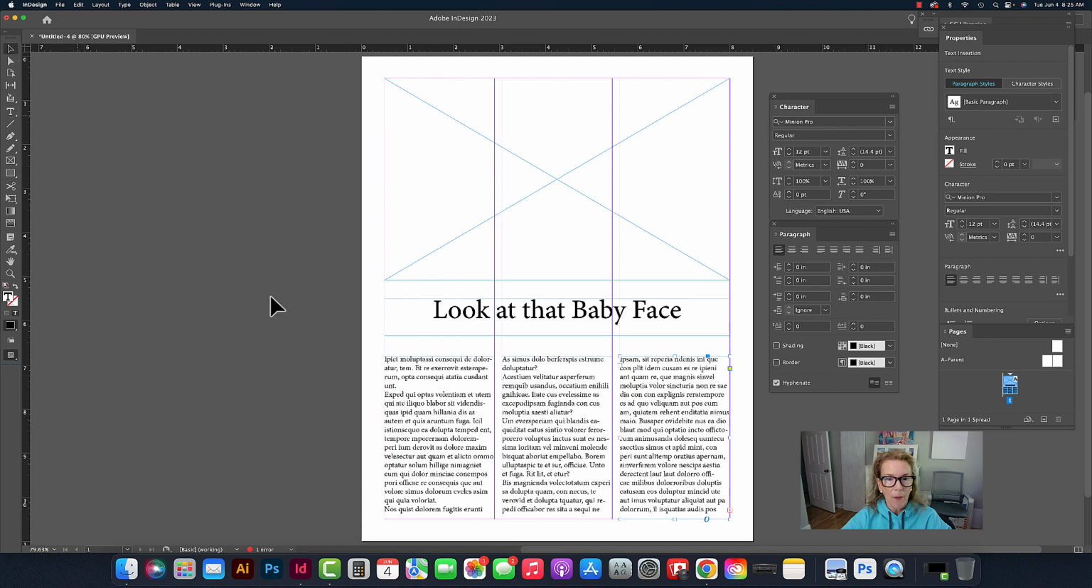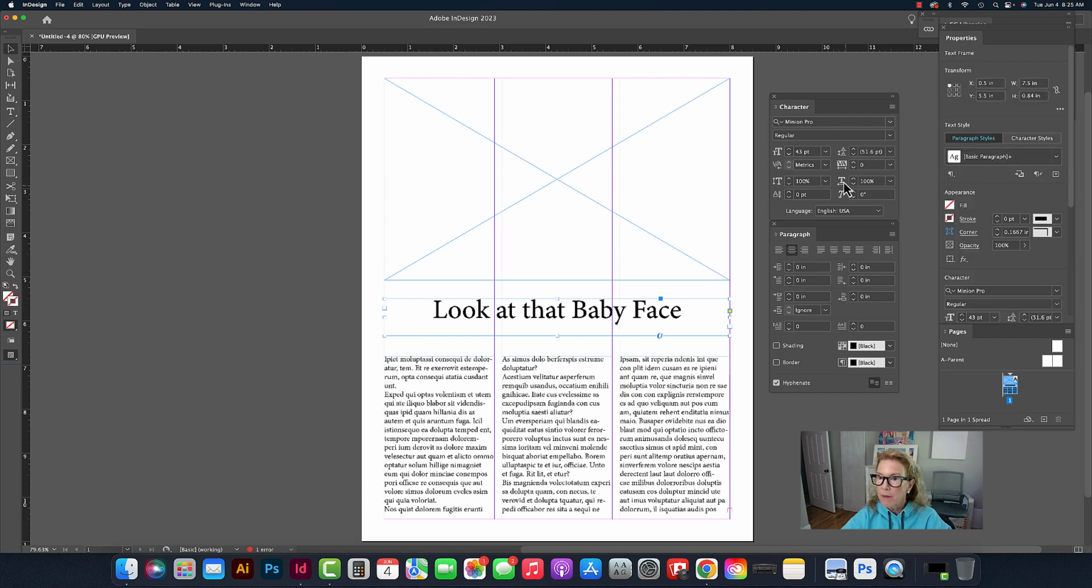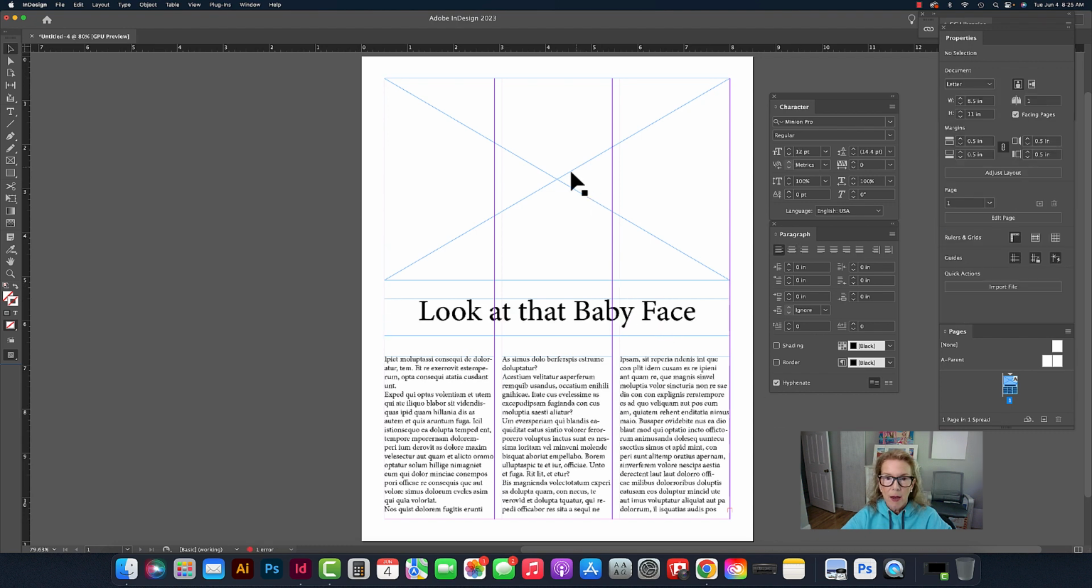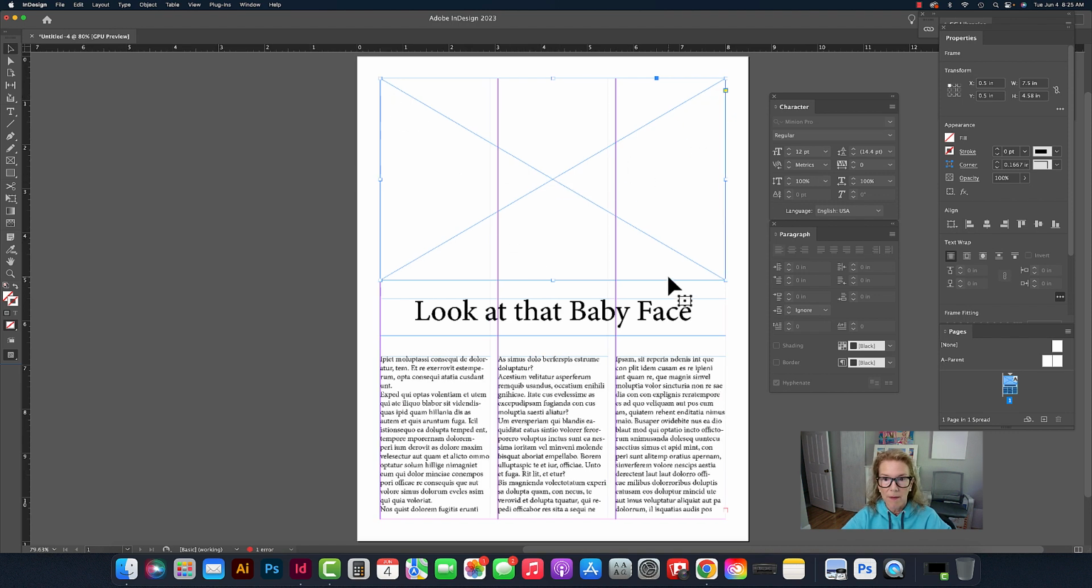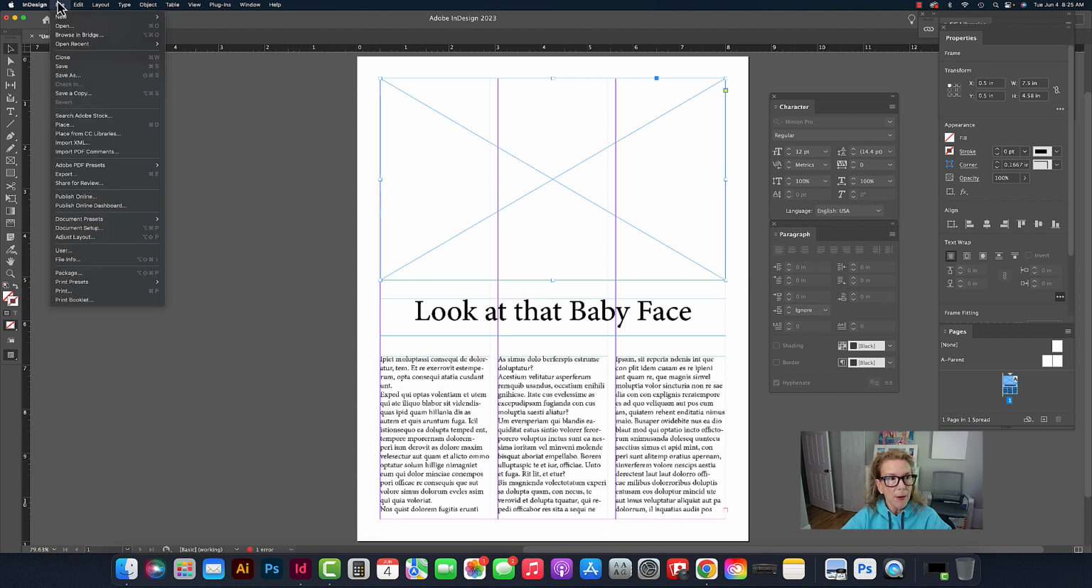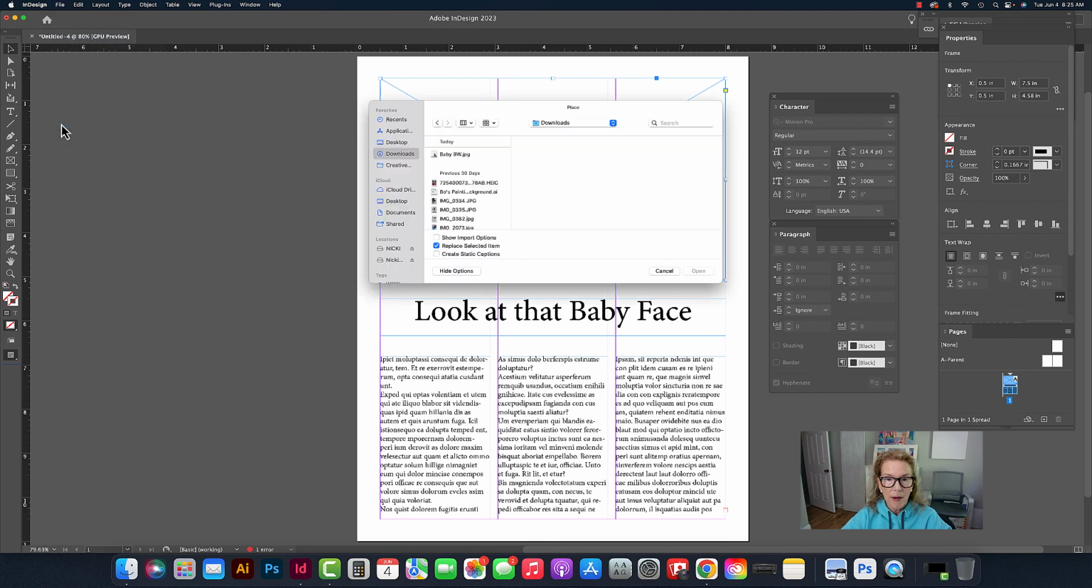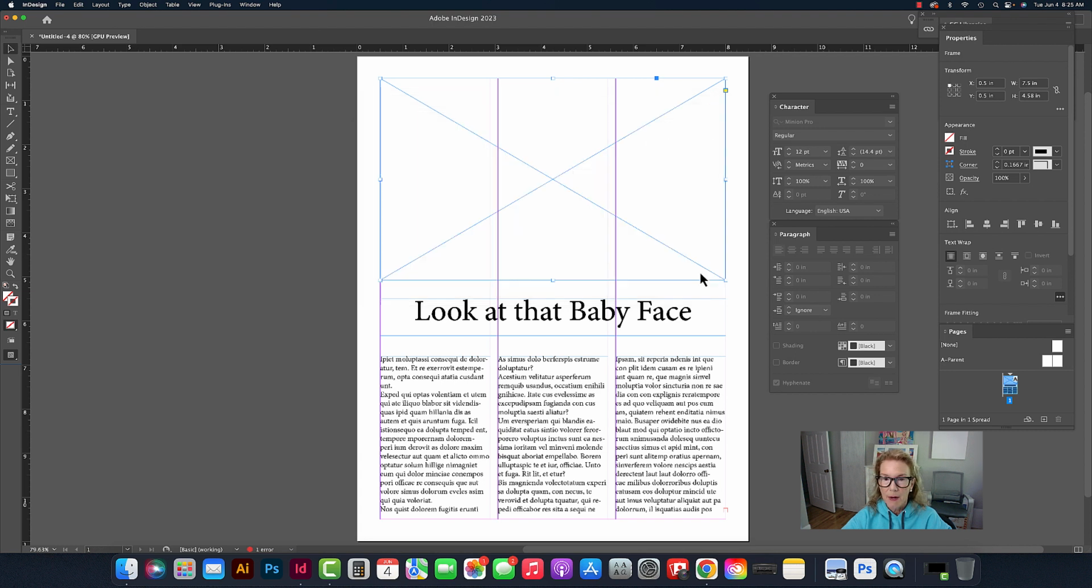Yay! Okay, we're so close. I'm going to make this a little bit bigger using my up arrow right here. Now we are going to place that image within this rectangle frame tool. So we're going to come up here to File and hit Place. InDesign is going to ask you, what do you want to place? I'm going to place this baby black and white. It's in my download file. Select it and hit Open.